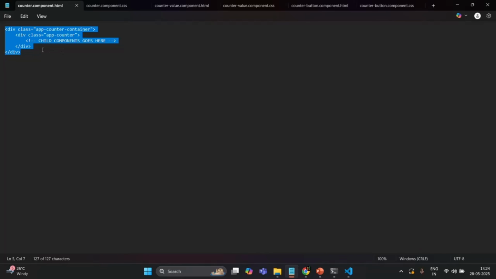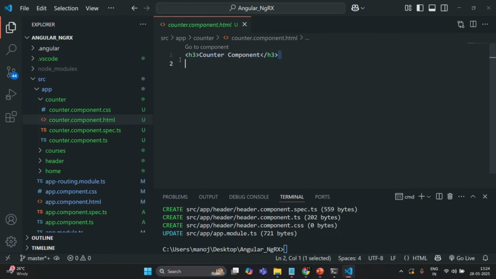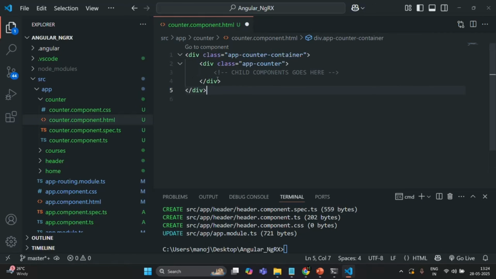And again, I will share this HTML and CSS files with you through the resource link. So let's go to VS Code and paste that HTML inside this counter.component.html file. And inside this div, we are going to render the child components of this counter component, which we are going to create in a bit. Let's save the changes here.